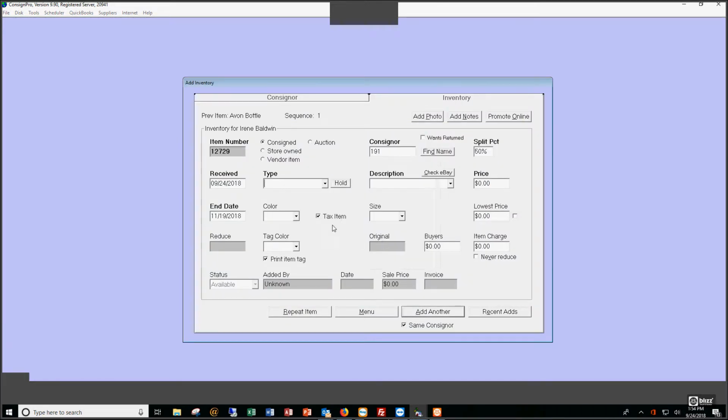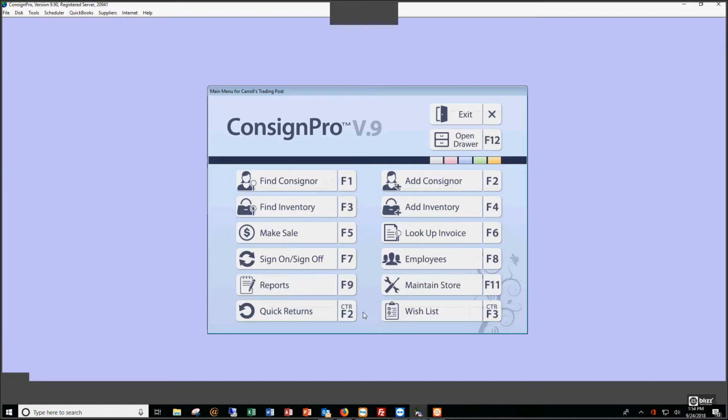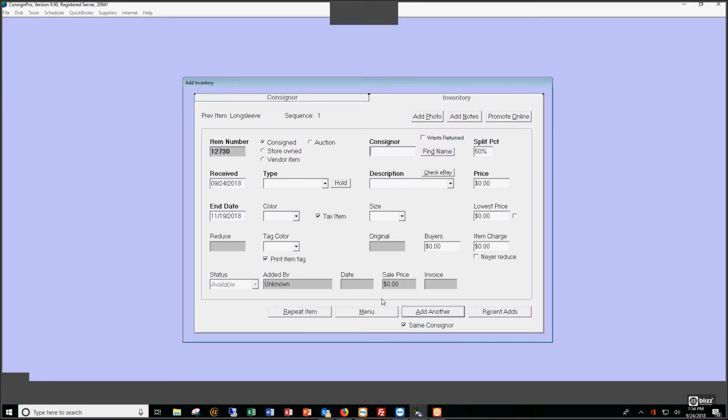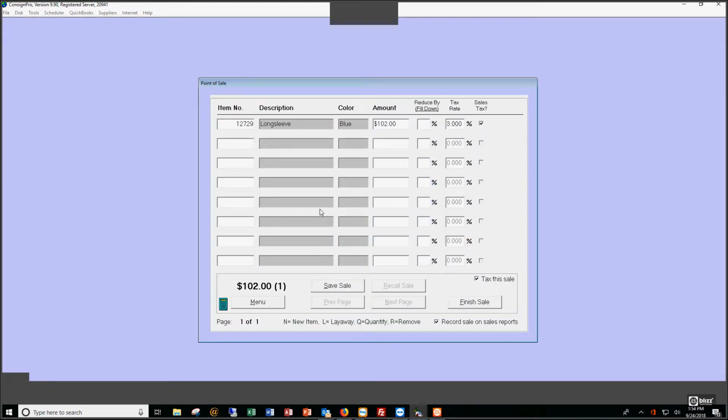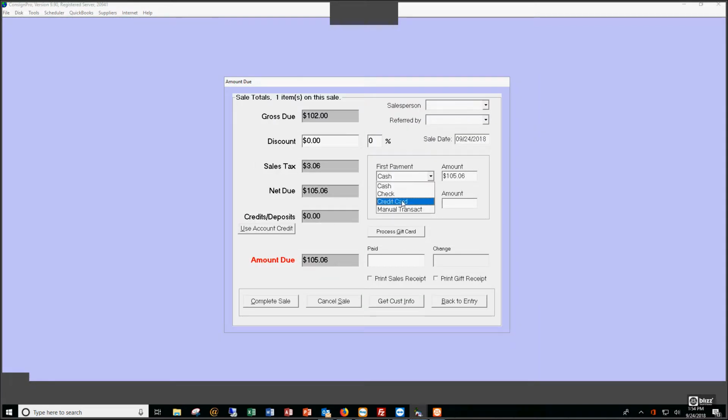Let's go into my lovely add inventory screen and add an item here. I do a $100 item, 50% split, consignor 191 again, $2 buyer's fee. And that was, I think, 12729 probably. Here's my $102 item. Finish sale. Credit card, because we're only collecting that on credit card sales. I'm going to complete the sale.